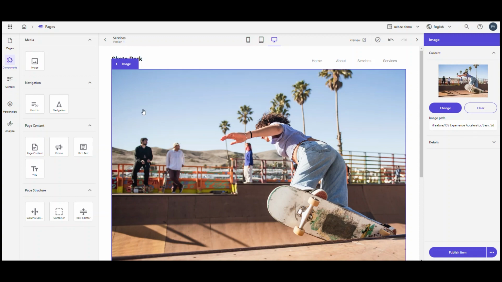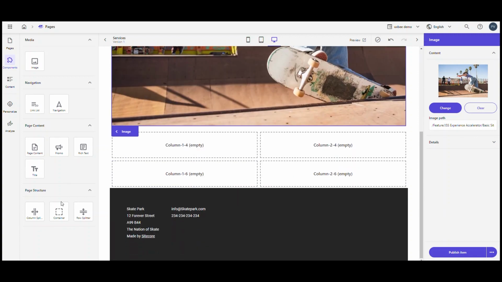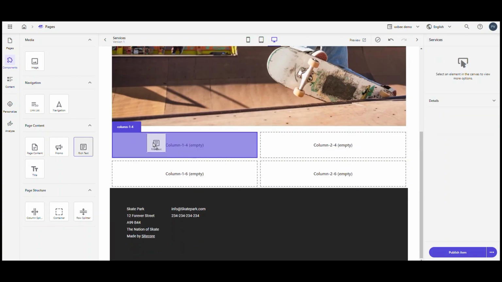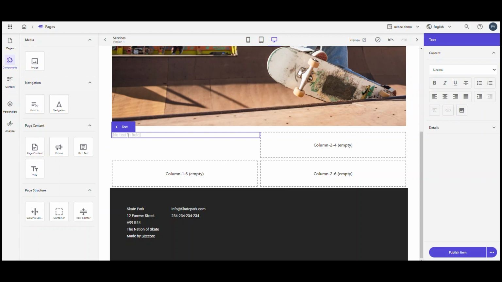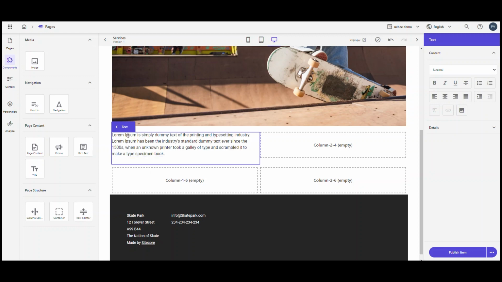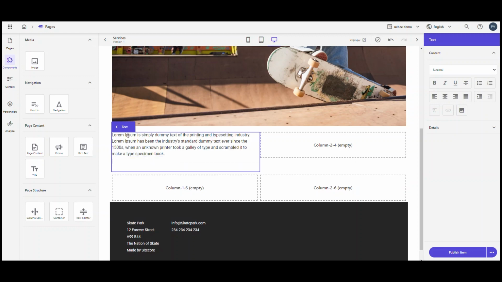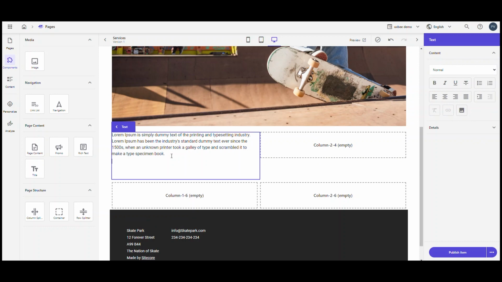The next component we're going to add is a rich text component. Drag and drop the component to the place on your page where you want to display the text. Then, click on the rich text component to add text. For the demo, I'll copy and paste some lorem ipsum text as content. On the right-hand side, you have various options to further format the text, create links, or add images.